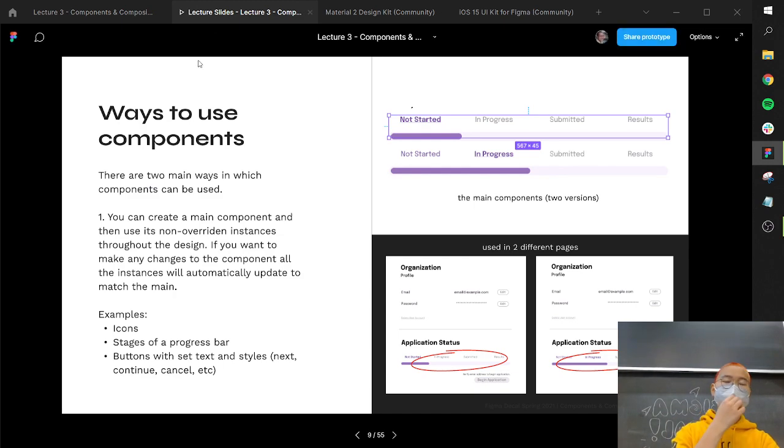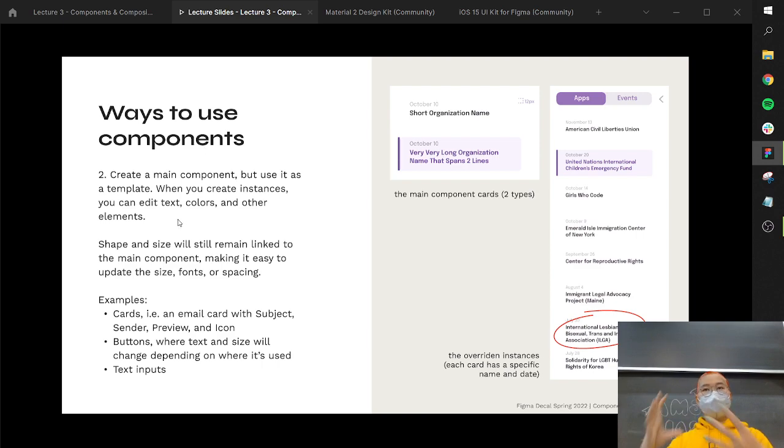Now the opposite of this, or kind of the other way to conceptualize components, is using like a template. Something that has like filler text or kind of filler information, and then implementing overrides. So an example where you might use this is like these cards. So this is an example of a template card that just says October 10th, very, very long organization name that spans 2 lines.